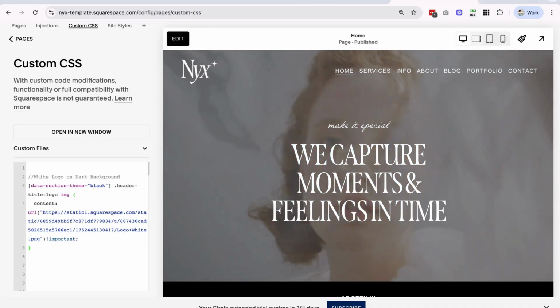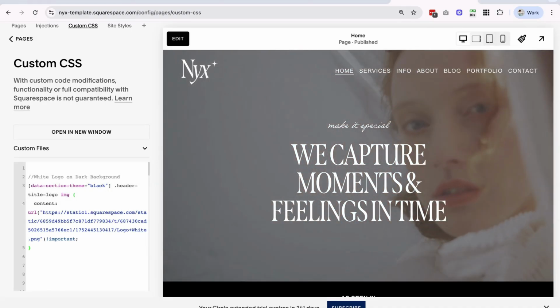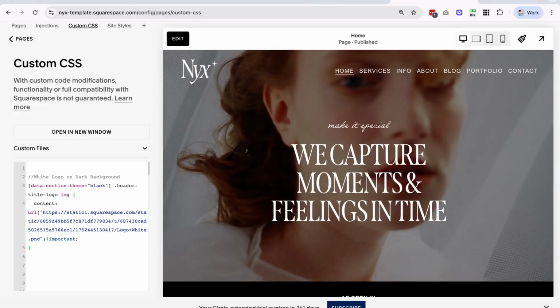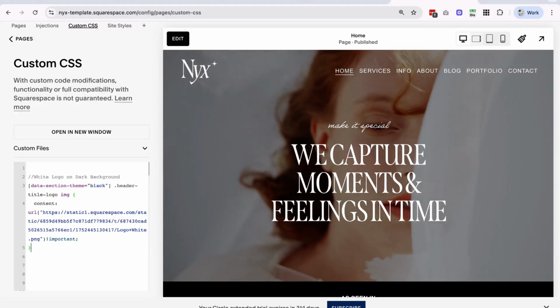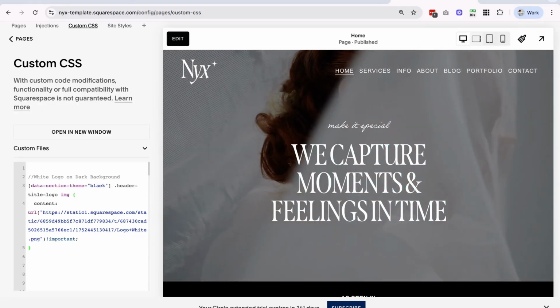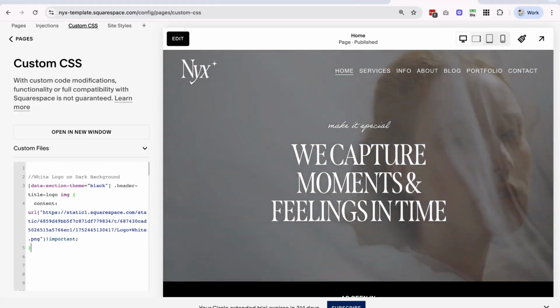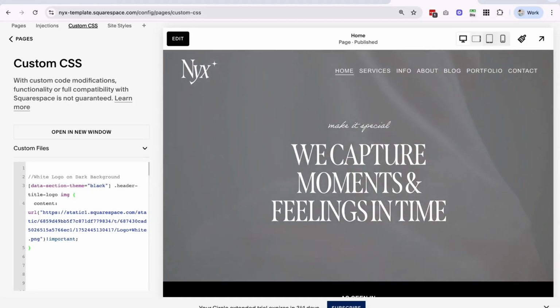Now you can use this on any color theme background, and I'll show you what I mean by that in a second. And you can target anywhere. You can either upload the black one or the white one. It doesn't matter. There's lots of options. You can also do multiple colors. So if you wanted to do different colors on different themes, you just repeat this code with the different images.